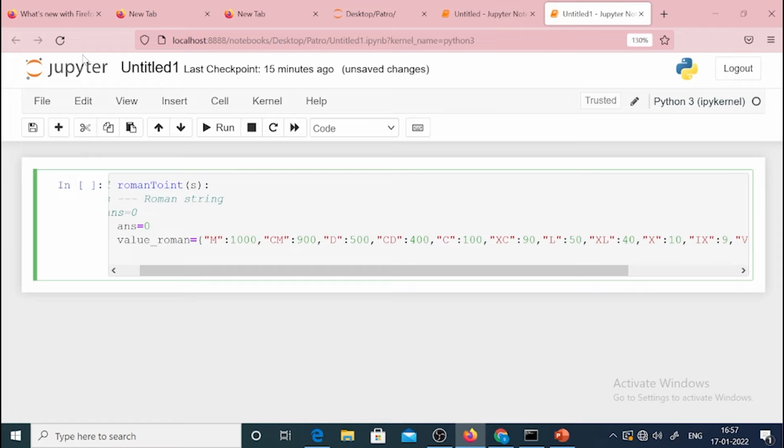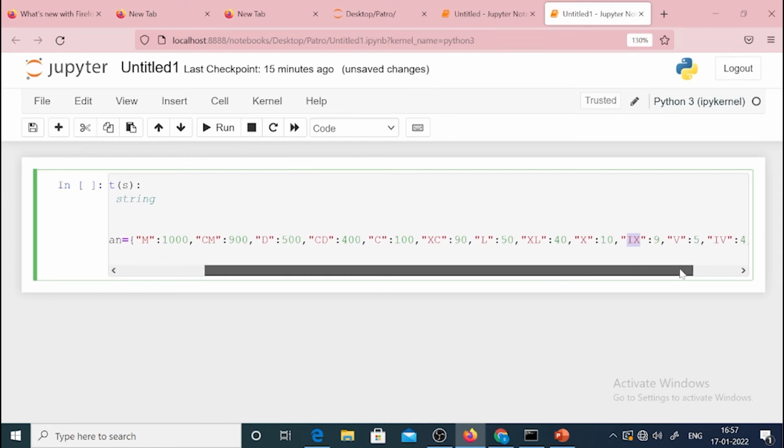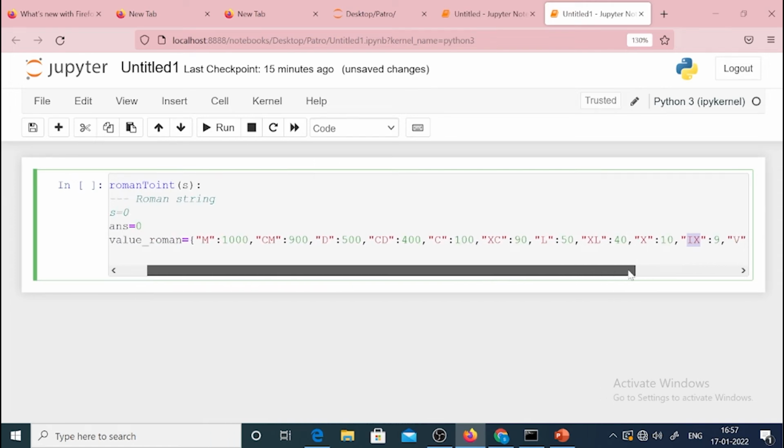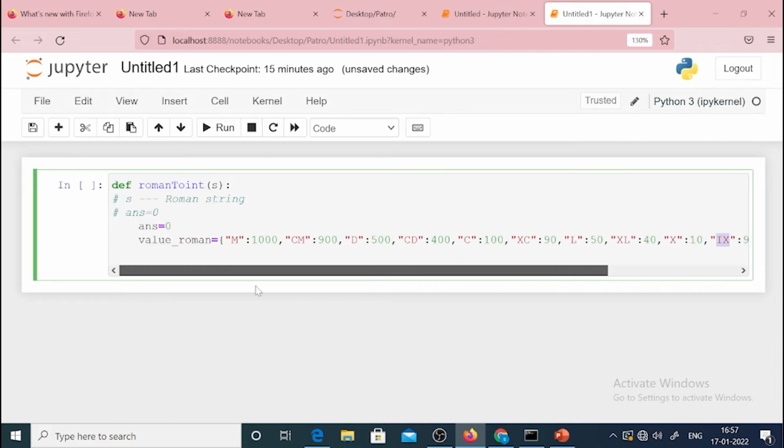After writing all the Roman values, then there are some special values. Remember, I told you you are subtracting. Which values are you subtracting? CM. CM means 1000 minus 100. Similarly, CD, 500 minus 100. Similarly, XC, 100 minus 10. Similarly, XL, 50 minus 10. Similarly, IX, 10 minus 1. Similarly, IV, 5 minus 1, so 4.